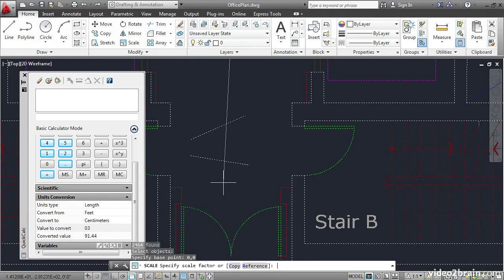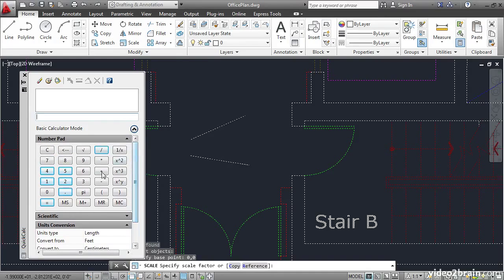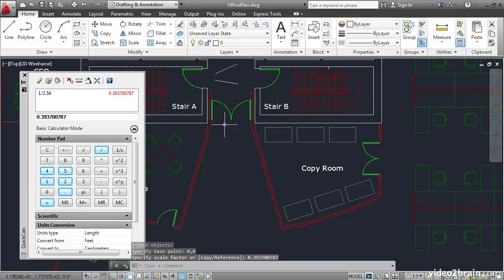But we can't enter that here on the command line. We have to use the calculator to help us. I'll say 1 divided by 2.54 equals this value. I'll click this button to paste that value to the command line, and then press Enter. The whole drawing was scaled by that factor.